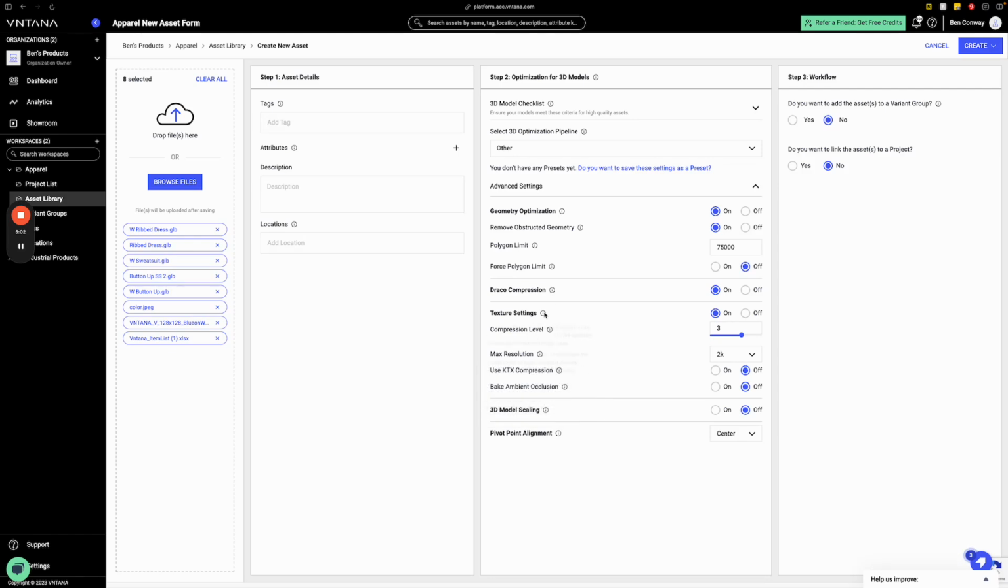Next, we get into our texture settings. With our texture settings, there's a few different things to think about. The first thing we do when we're optimizing the textures of the asset is that we will clamp the maximum resolution of any given texture based on whatever you have in this box. So we've got unbounded, 4K, 2K, 1K, etc. Unbounded means we're just going to leave it as it is. Textures can be as big as you want.